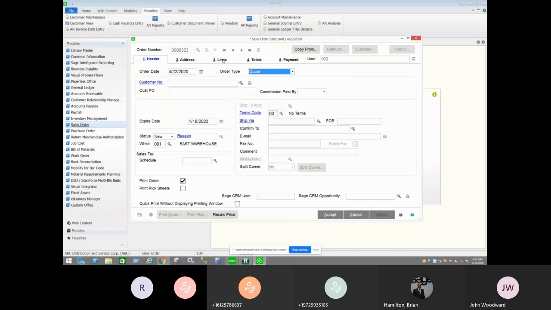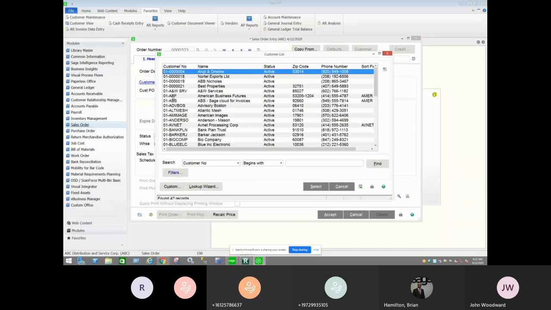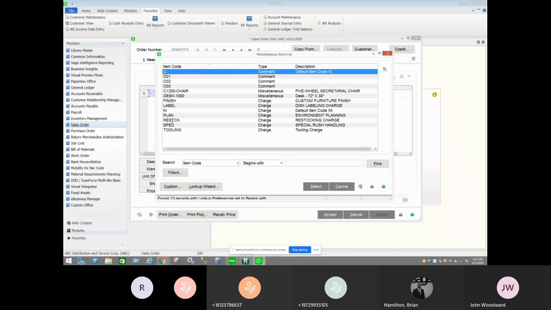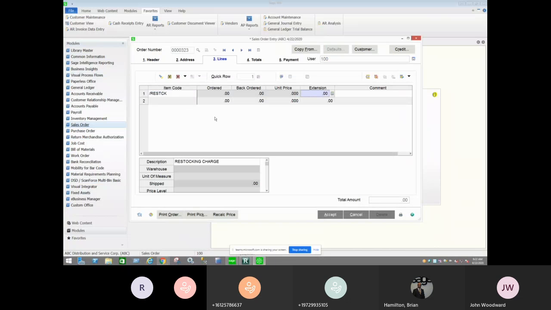Okay. And then again, if I don't use items, those items that we saw, I can use those type of items here instead of inventory items. And then I could convert this quote to an order and then invoice it.